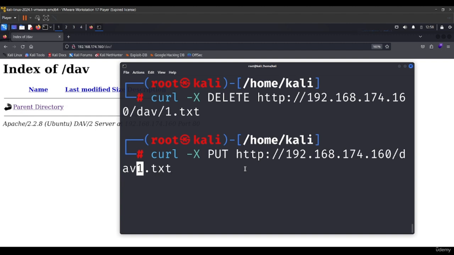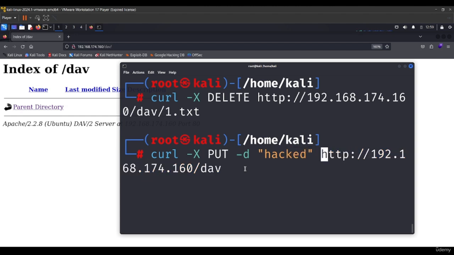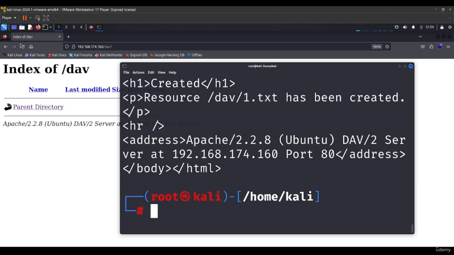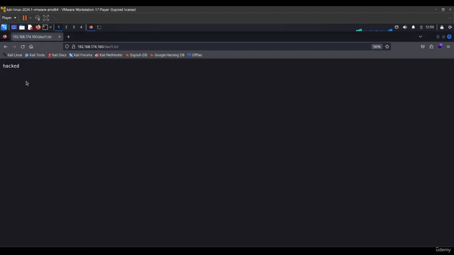Okay, so if I want to upload a file on this location, like DAV, then I can use the upload file option. But here I'm just writing something inside a file. For that, you can use the -d option. I'm writing hacked inside a file 1.txt. So this is going to create the 1.txt file and we'll write hacked inside it. Okay, let's hit enter, and now you can see it has created this file 1.txt.